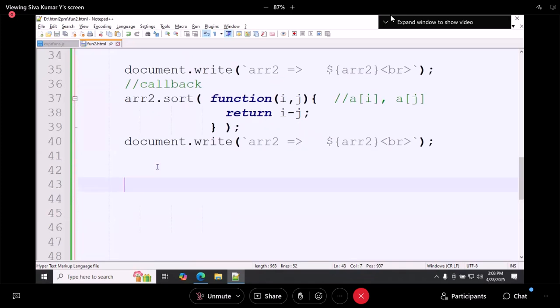Next one. One more I'm going to introduce, sir. One more function, and it is a new feature of JavaScript again. Sort was an old concept, sir, but the coming two functions are new concepts.